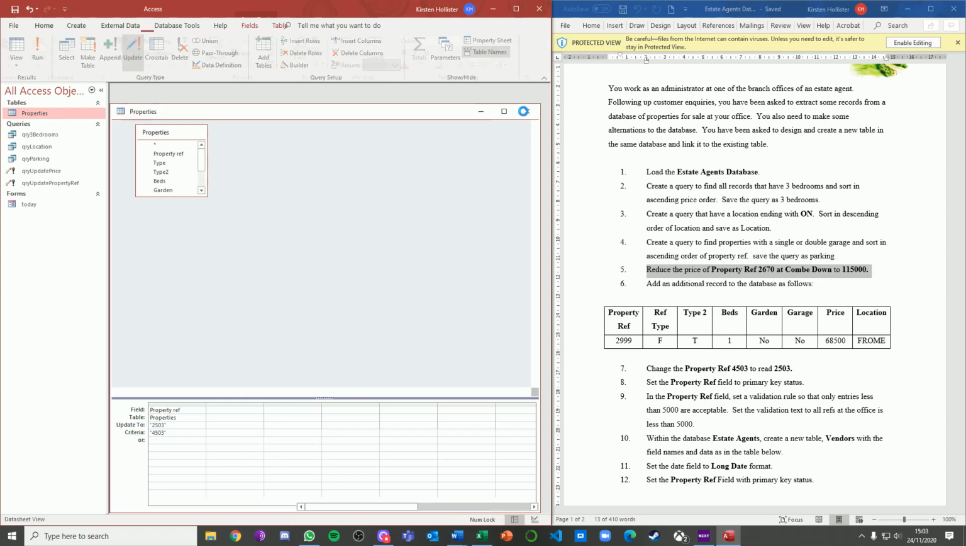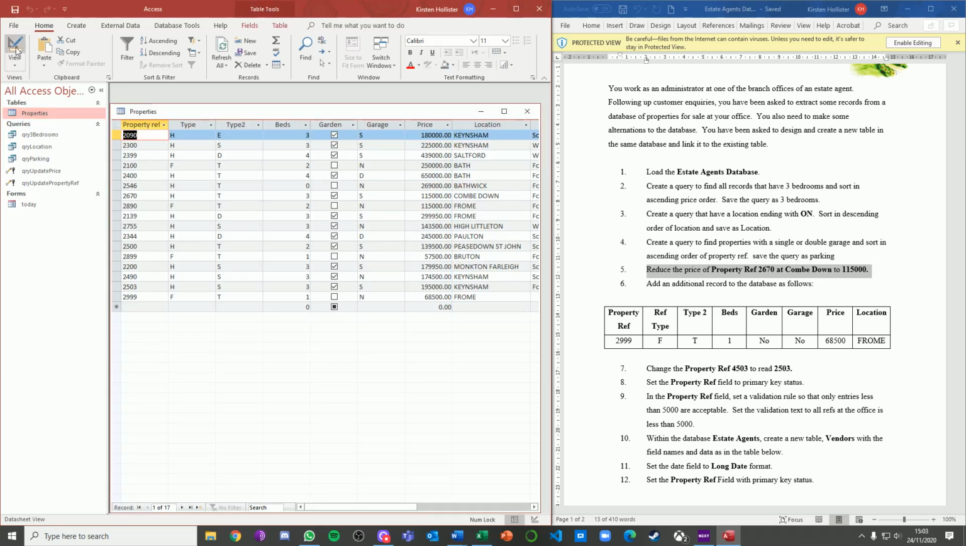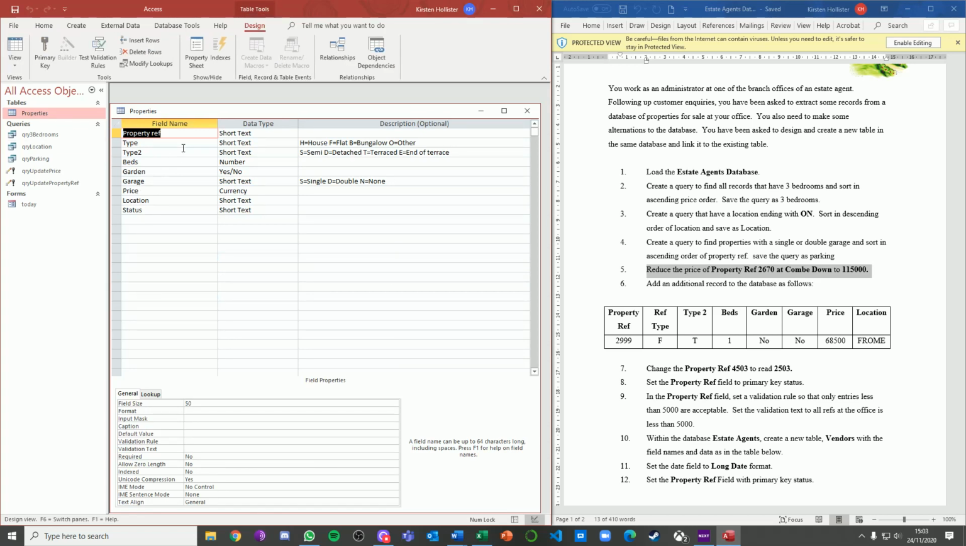And close that query down. So the next thing that it asks me to do is set the property ref field to primary key status. We do that within the database table itself. I'm going to open it, change it into design view, and add the property primary key.